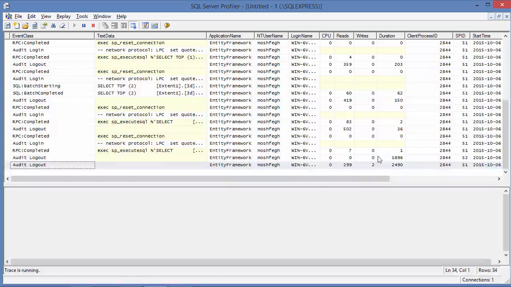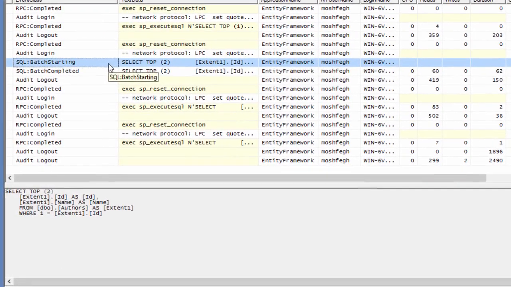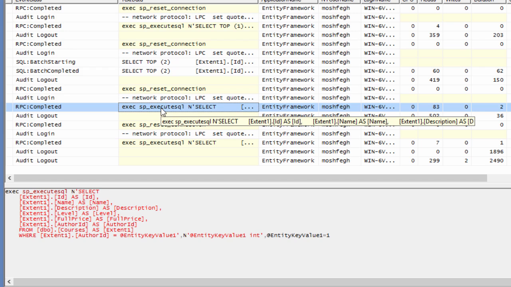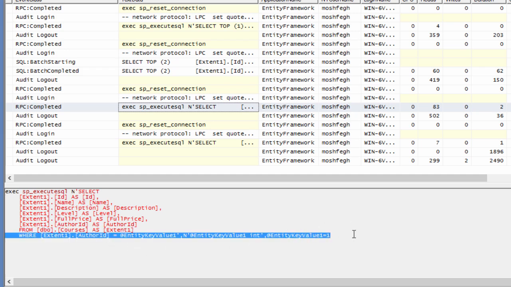Okay, let's go to SQL Profiler. All right, look. Here's the first query. So select ID and name from authors, where ID is 1. And here is the second query. So we have a select from courses table, where author ID is this parameter, which is set to 1, which is the ID of our author.